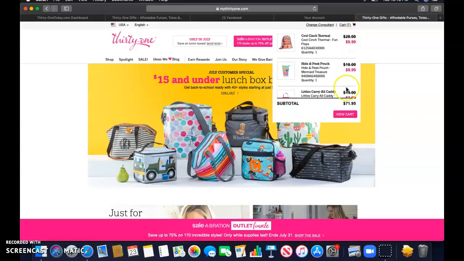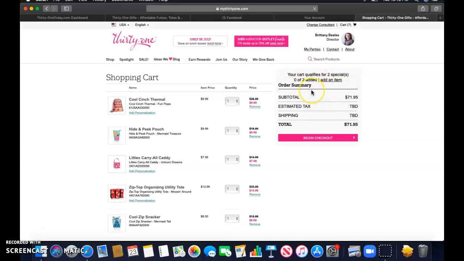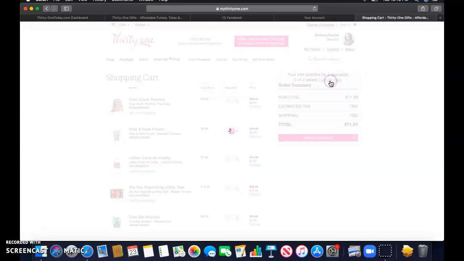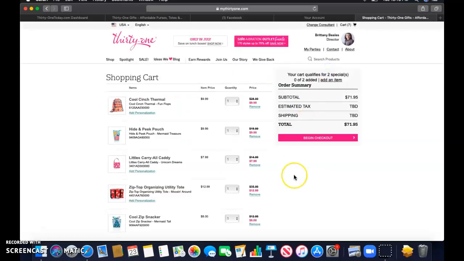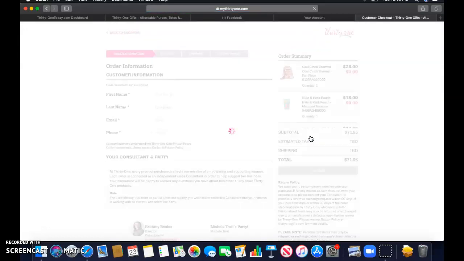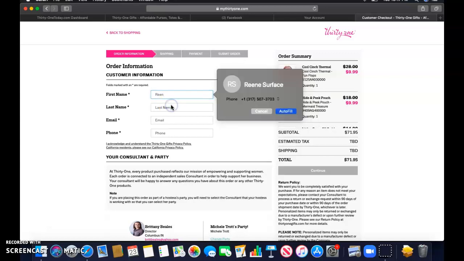So I have the customer's order already set to go. She qualifies for 2 monthly specials too, which you can see up here, but she does not want those. If you hit add an item, it'll show you all the monthly specials, but she does not want that. So we are actually going to go and begin checkout. And hopefully this doesn't give me too much of a hard time because we have an outlet sale going on right now, and all of these items are outlet sale items.